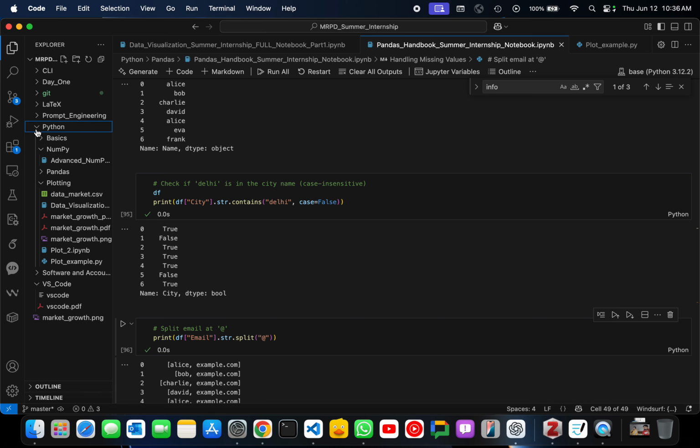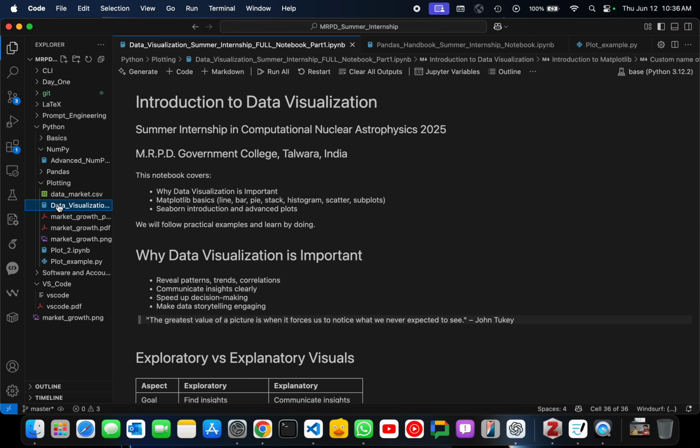So we have Python, then we have data visualization.